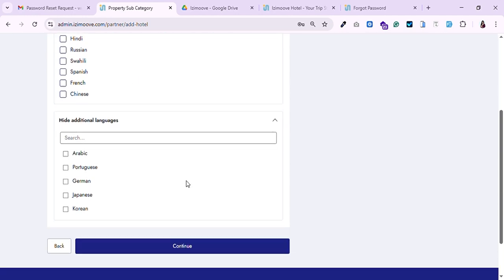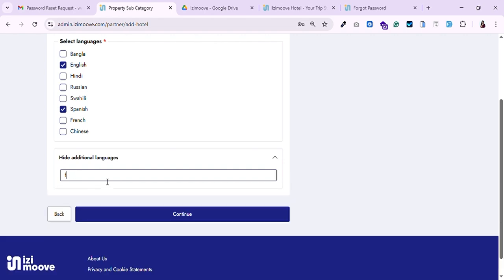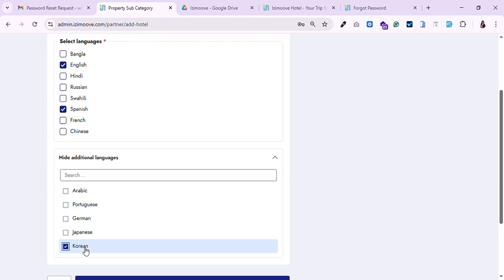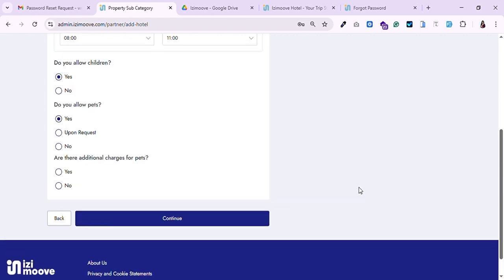Staff languages. Select the languages spoken by you or your team for better communication with guests, like Bangla, English, Hindi, Russian, and then you can add additional languages from this drop down. Then you can click continue for the next.